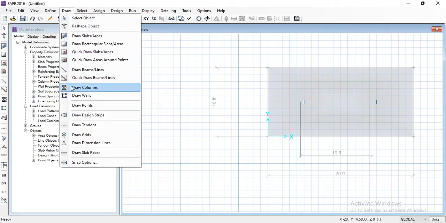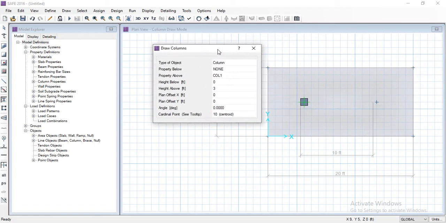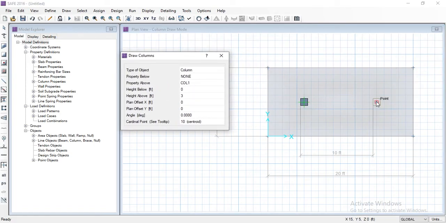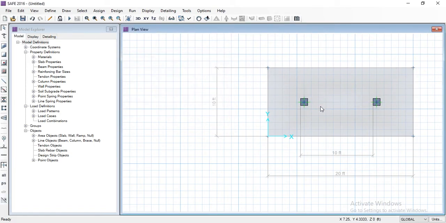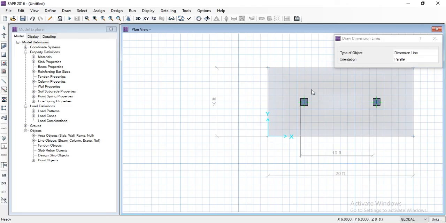Now we will draw the columns. Draw column. The properties are okay, so click on this point. The column will be drawn over here like this, and now check the center distance. Go to draw dimension line, and the center distance is 10 feet, that is okay.